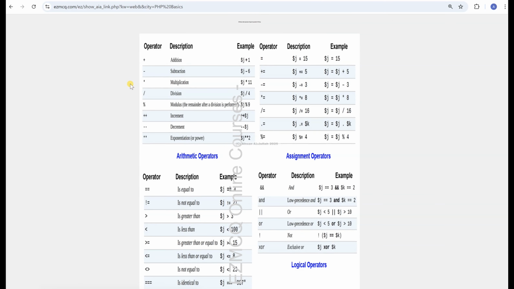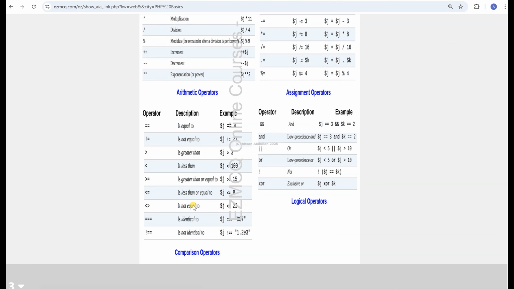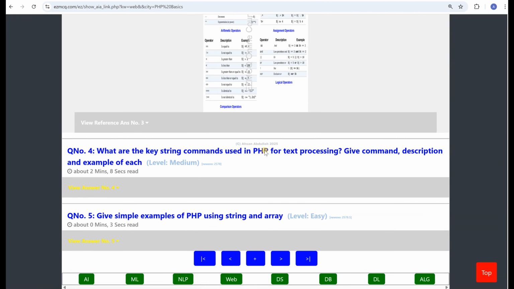So this is the addition operator and subtraction operator and decrement, and the exponent operator, double asterisk. And then are the assignment operators. Basically minus equal to: $j -= 3 means you subtract 3 from j and assign it to j, and so on. Then are the comparison operators, you can see them, not equal to like this and not equal to like this. And logical operators are there, and logical operators are used extensively depending upon the application. You have to be careful about using the logical operators and how they work. All right. So, what are the key string commands?